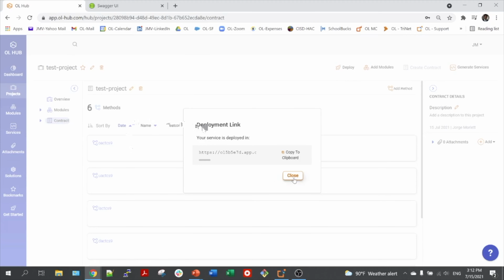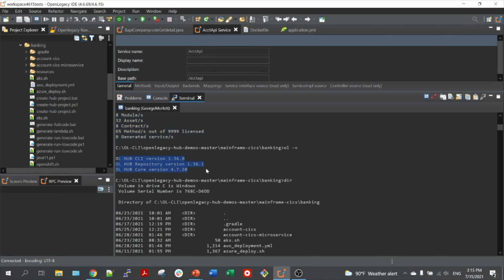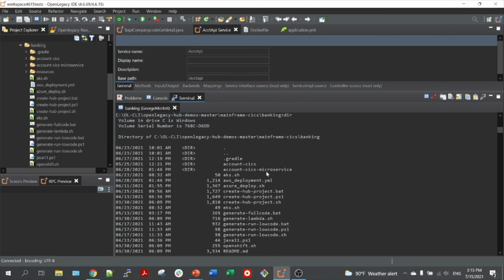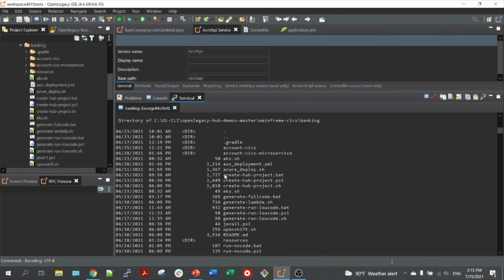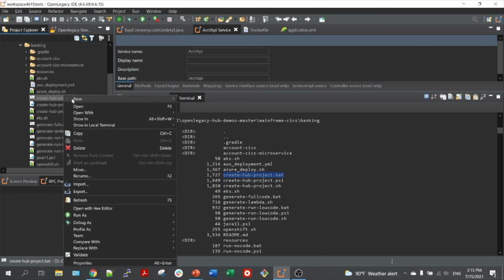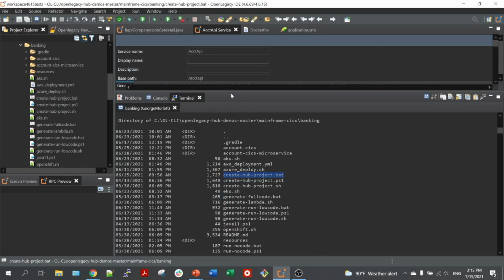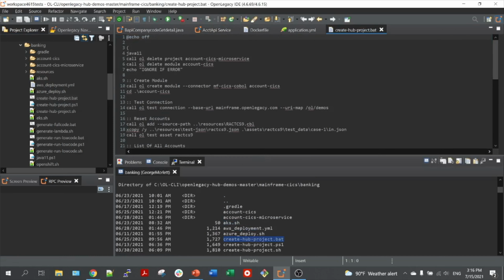I just logged into the hub from the CLI, made sure that I'm pointing to the correct environment, and then made sure that I'm using the right versions. And from that, I can basically run a script which is going to create the hub project. And let me open that for you here. These are the series of OpenLegacy instructions.